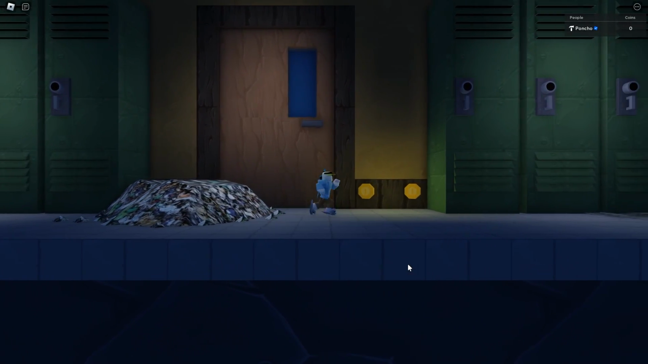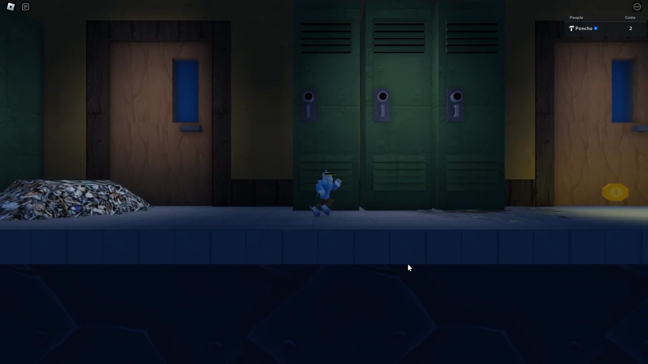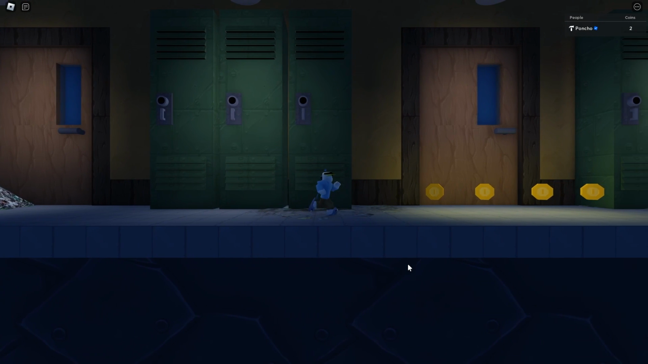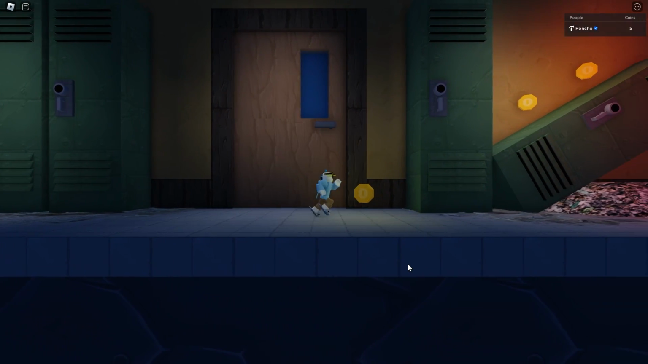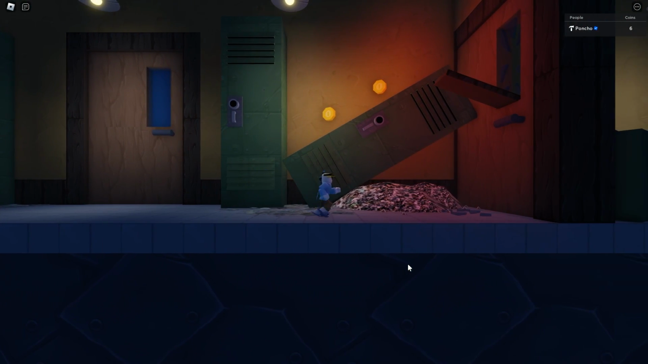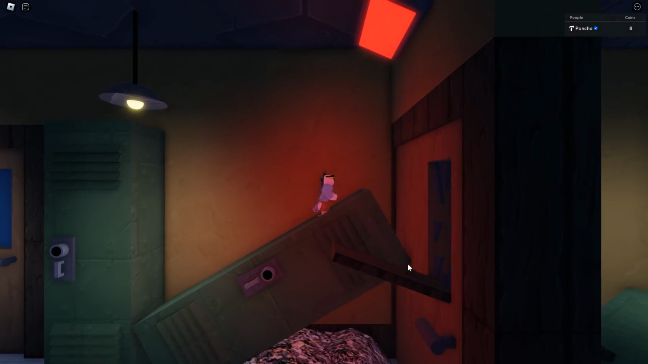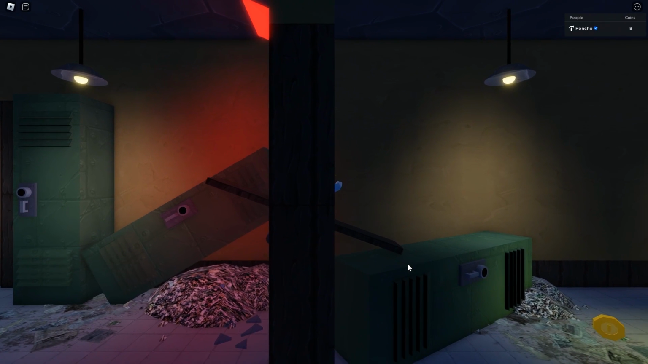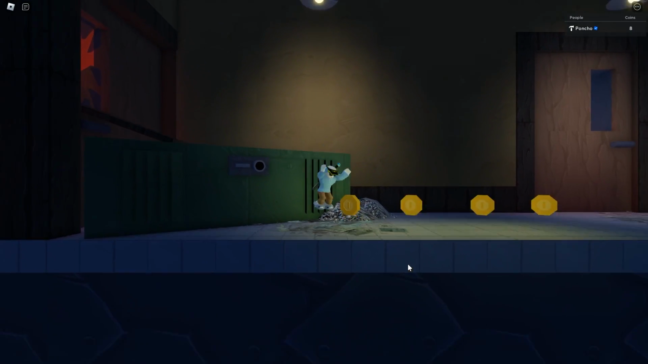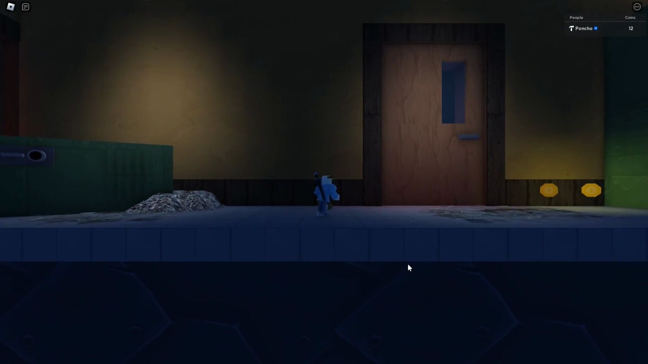So we're gonna grab these coins here. Ding ding. We're gonna take that. Let me take these coins too. We're gonna overcome our first challenge, jumping on the locker to the plank. There we go. And we're on the other side, grab some more coins.